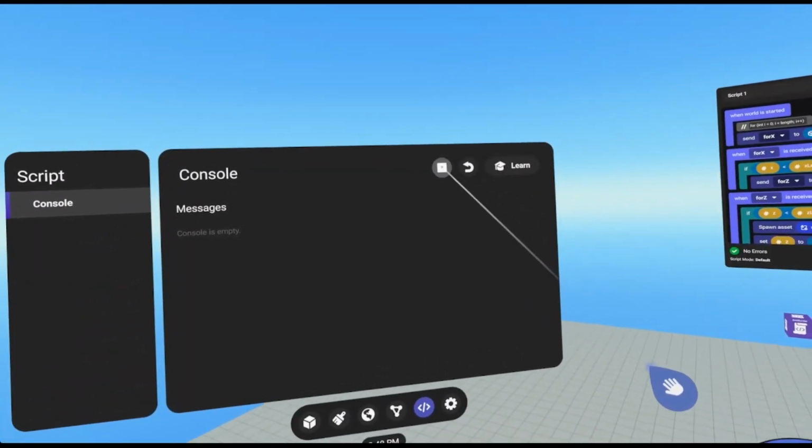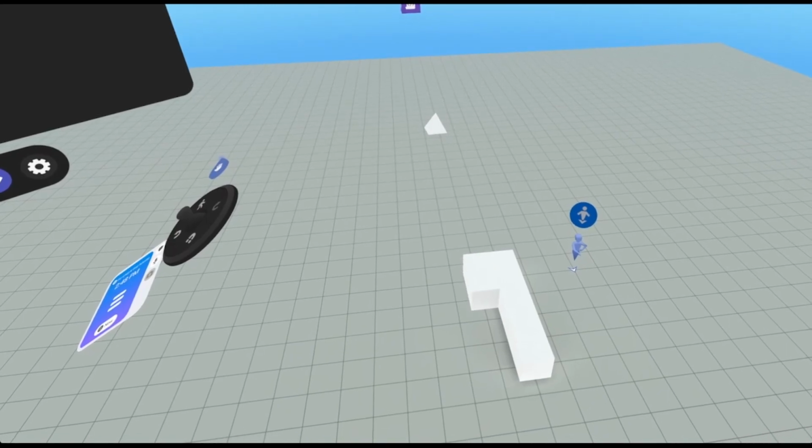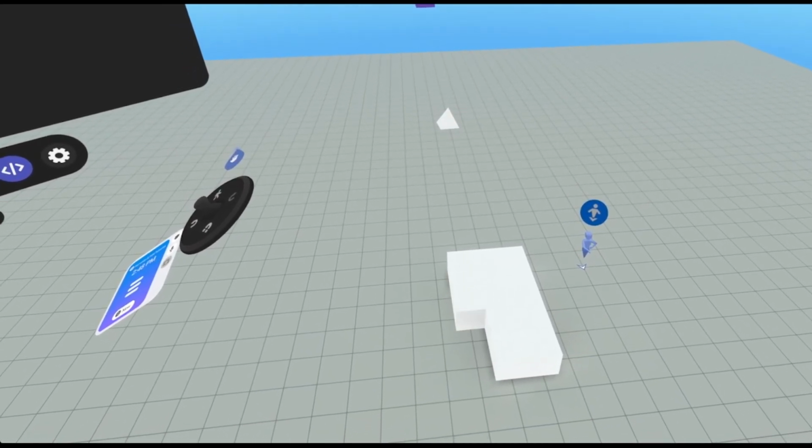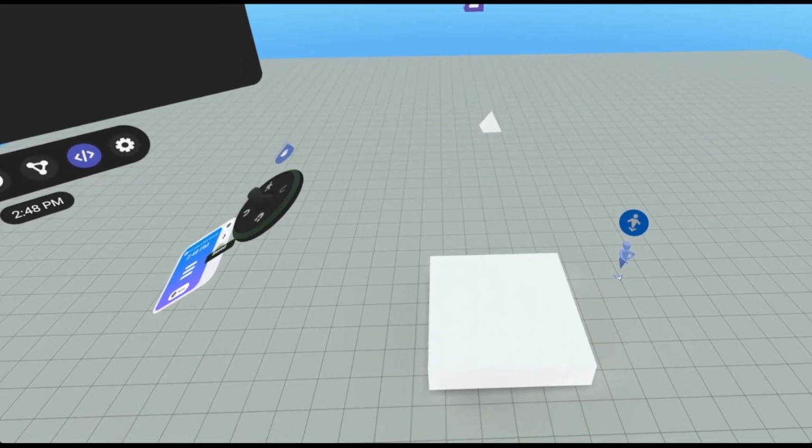To test this out, we'll pause it and start it back up. And now we have it creating a grid for us. One more, and it should stop, and there it is.